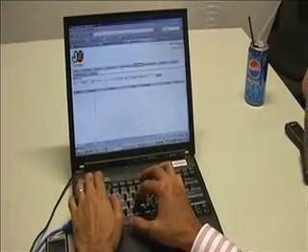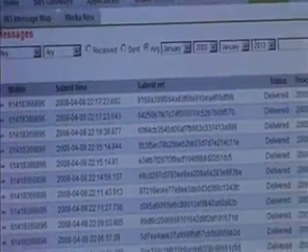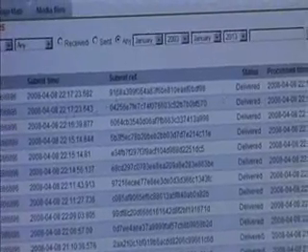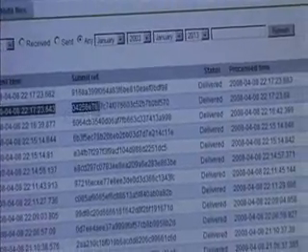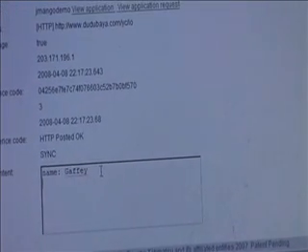Now I'm just going to log into the JMango logs just to see what has happened. So I can see here, this is my phone number over here, and what has happened is a message has gone out with the name Gaffy.